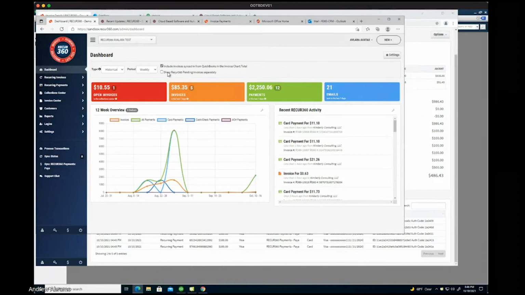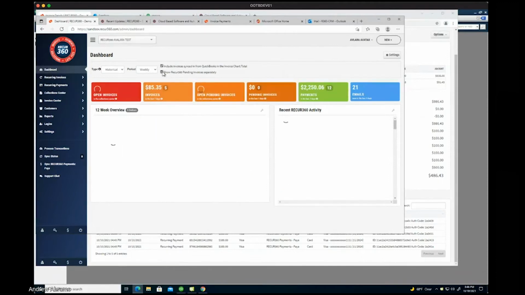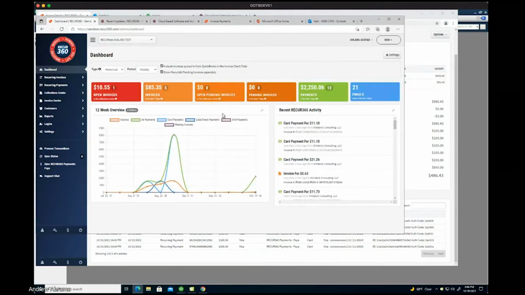So now with our latest release, we can simply click on show pending invoices separately, and that opens up the graph to break out what's pending, what's an open pending invoice, and just pending invoices within a specific date range.